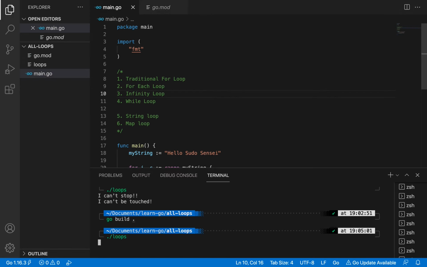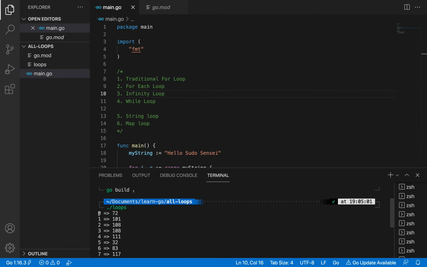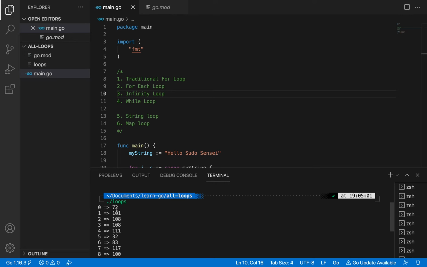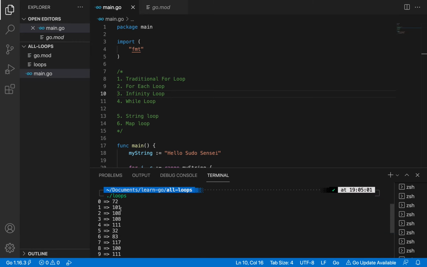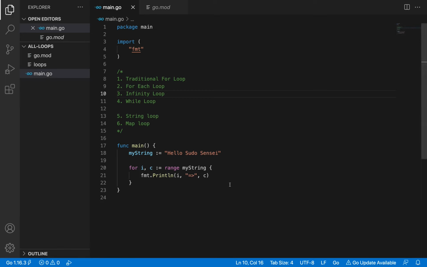Go build loops. So you're seeing the index here, and what you're seeing here is called the ASCII code. If you've been programming for a while, you probably know about it already. If you don't know, just search ASCII codes for text and you'll find it.